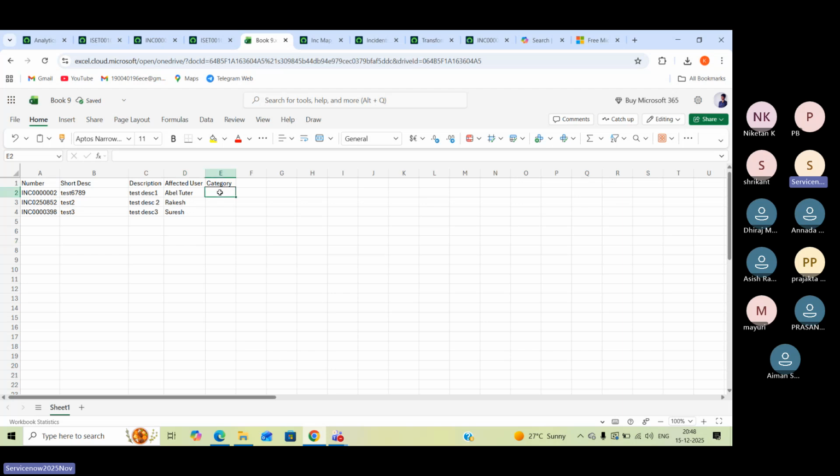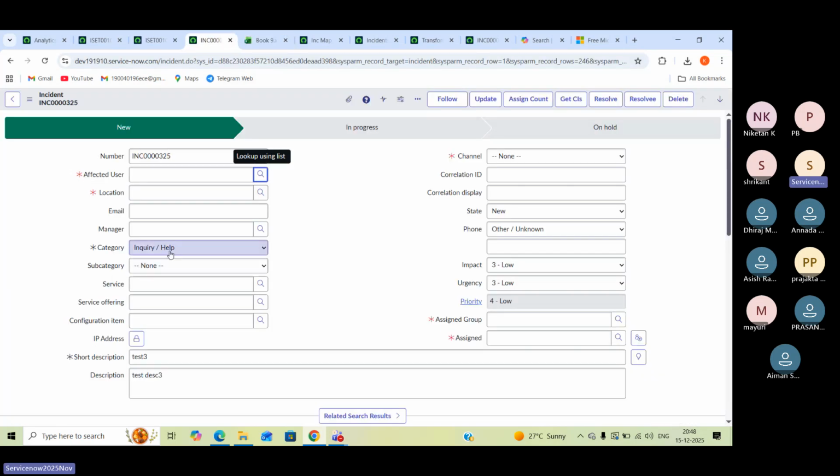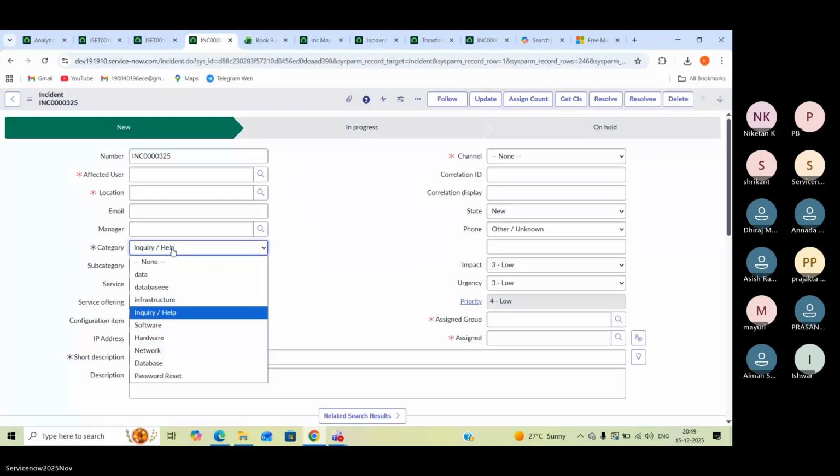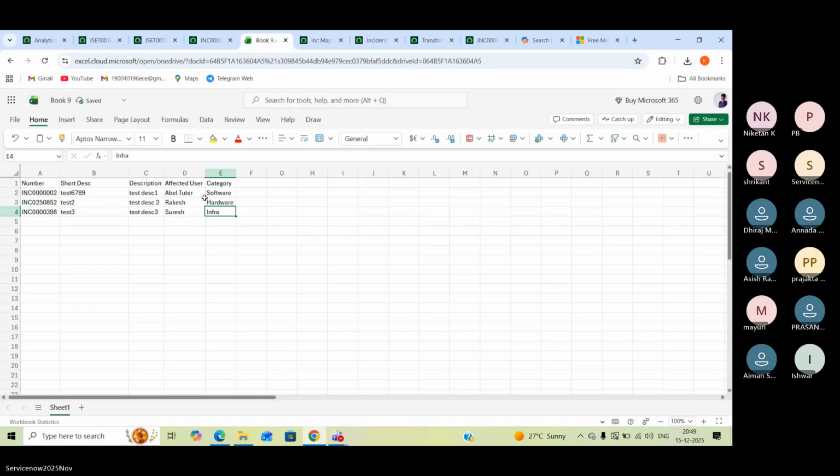And I'm coming to the category. Let me take this one as software and this one as hardware and this one as infra, or let me take some other category. Yeah, security, think of security category. Okay, now let's try to import this. So previously we mapped these three fields, right? Now we should map these two fields also.